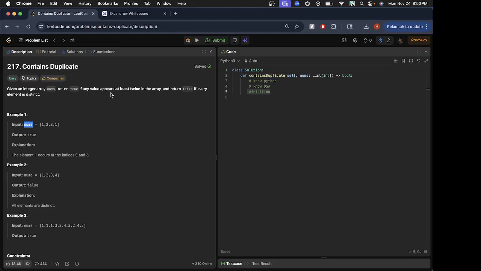So, what is it asking? It's essentially just asking us, hey, I'm going to give you an array. Let's say this is our array, and I just want you to return true if there are two elements that are the same in the array. And if there are no elements that are the same, just return false. It's as simple as that.